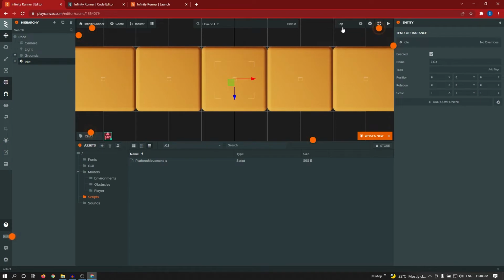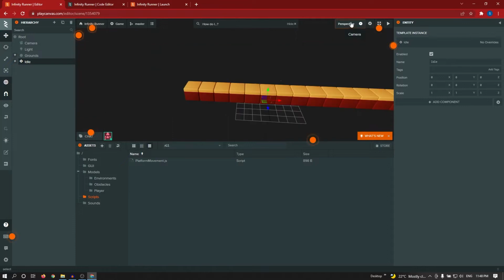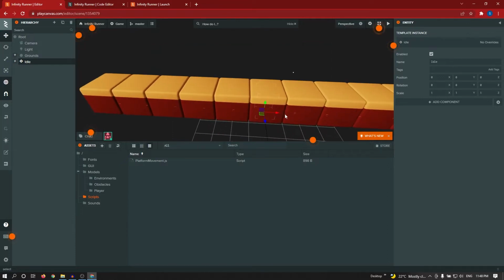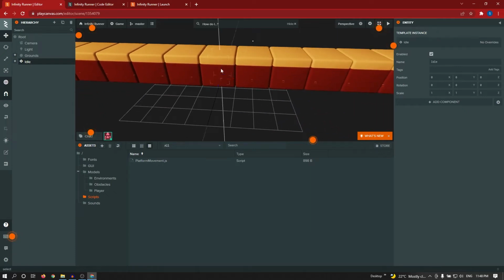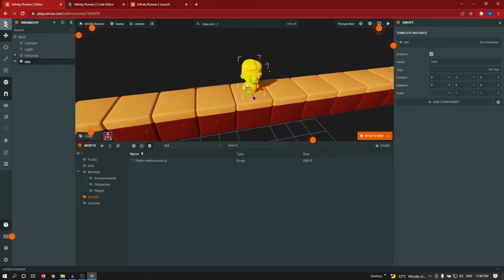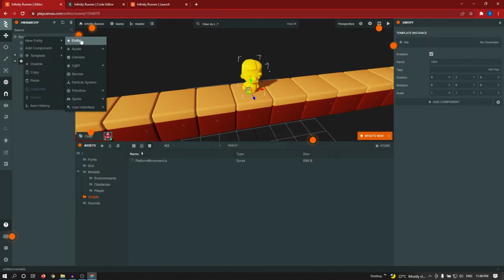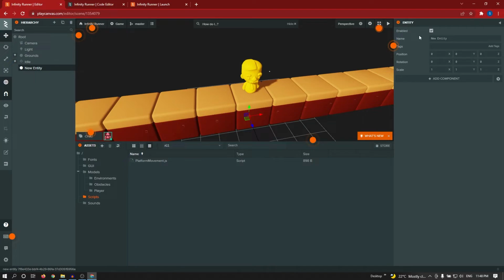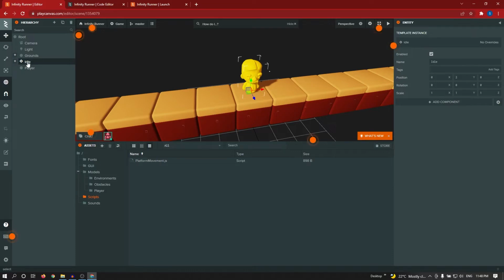So it is focusing. From perspective view I change to top view, and from top view I change back to perspective view. Now I am changing the player position. So this is my player. I create one entity, renaming it to player. Then I add this as a child of this player.